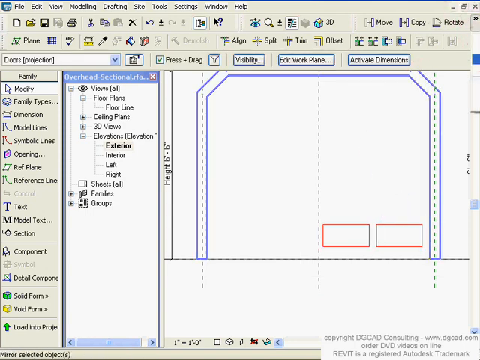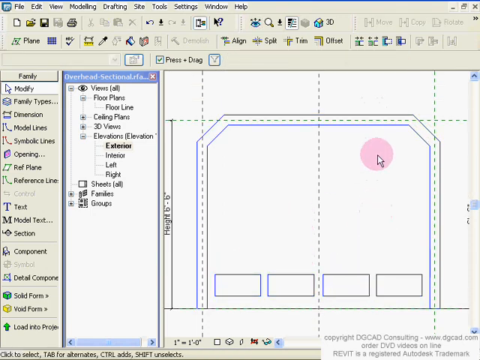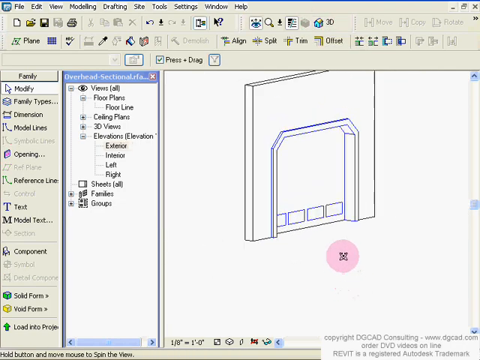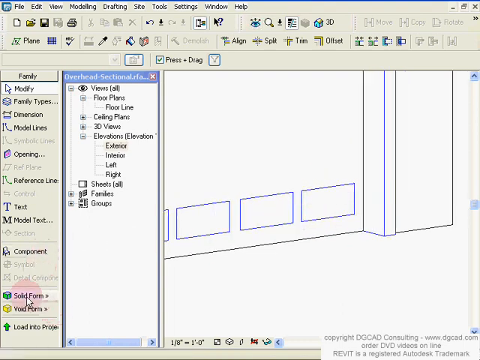Take those, move them over, and then do my mirror. Okay, and then I would just copy those up any way I want and constrain them with dimensions. And the thing is, when I go into my 3D view, those are model lines now that are on there. There's no big extrusion. If you want to do an extrusion, then you would go in and do a solid form extrusion instead of just drawing model lines.